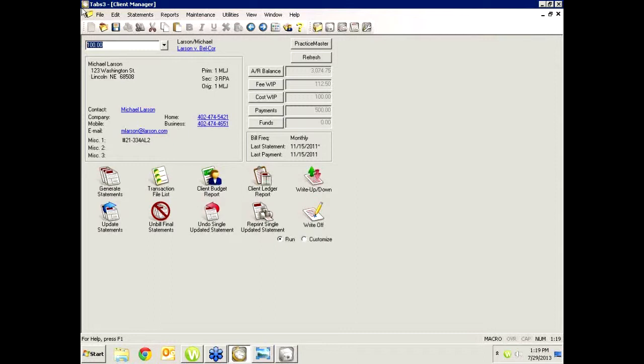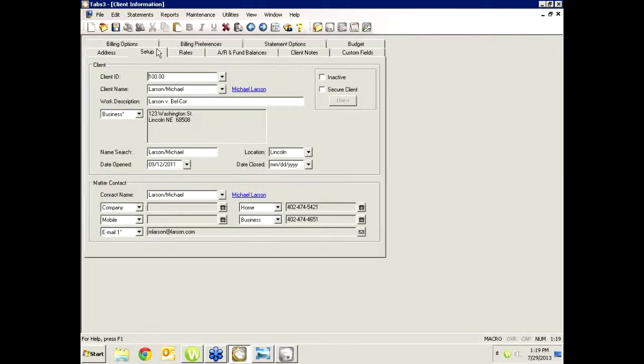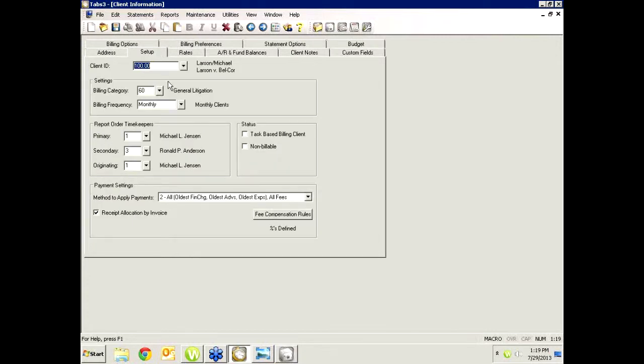So let's say Michael Larson's case came in, and let's go check and see if he has any fee comp rules. He does. So let's find somebody who doesn't have any. There we go. Andrew Gilbert does not have any fee comp rules. So his case came in, and it was assigned to Paula Martin, but it was originated by Ron Anderson.